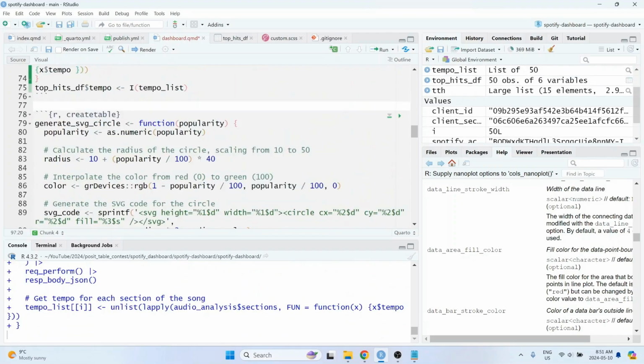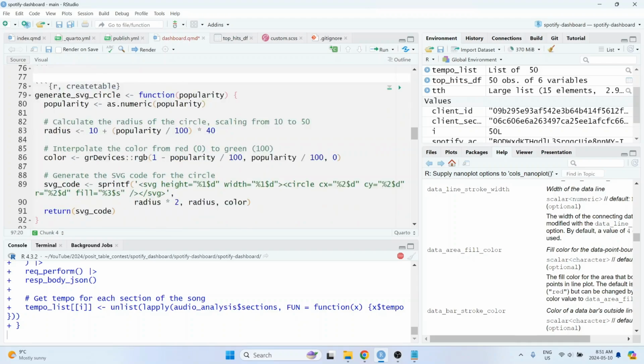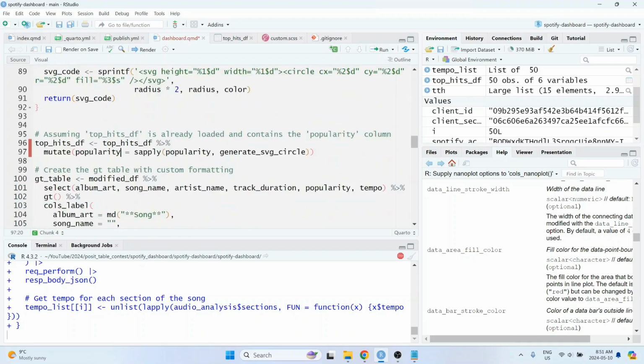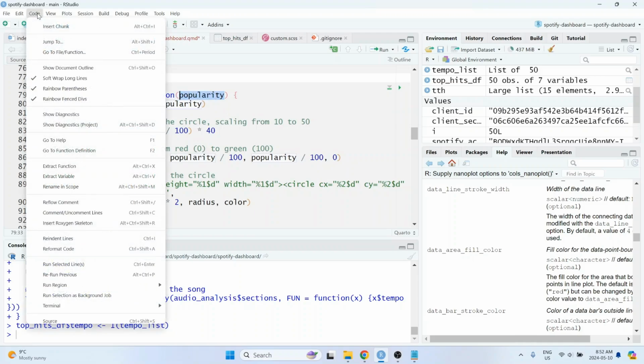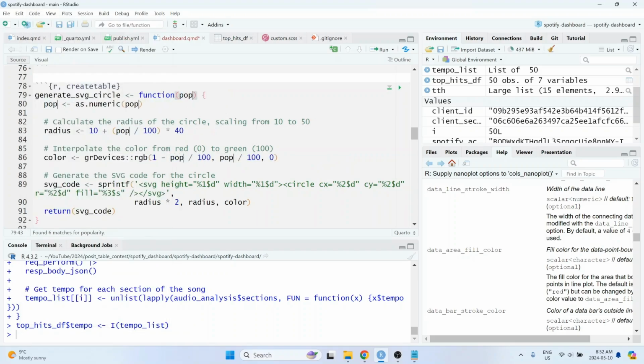And just so that we don't have to do that again, instead of overwriting the popularity column, I'm going to create a new column called popularity SVG. And for good measure, just to make sure that there's not any issues with the column name being the same as this value right here, let's go ahead and replace this to say popularity value. So I'm going to go to code and then rename in scope and change all of those at once.